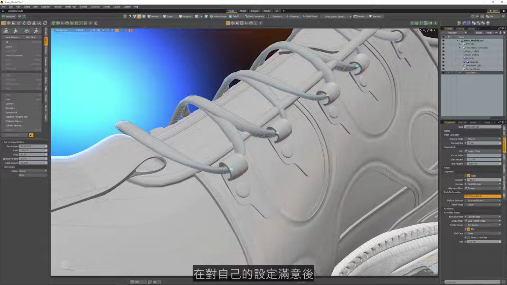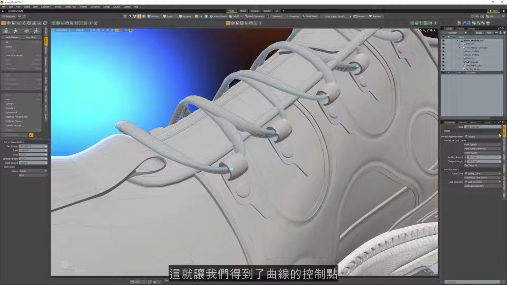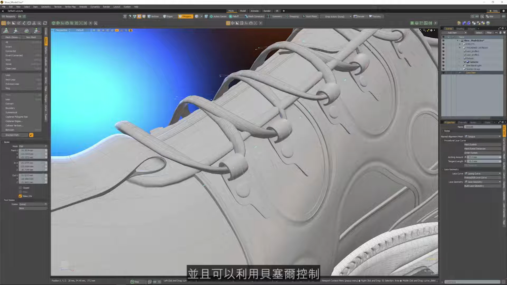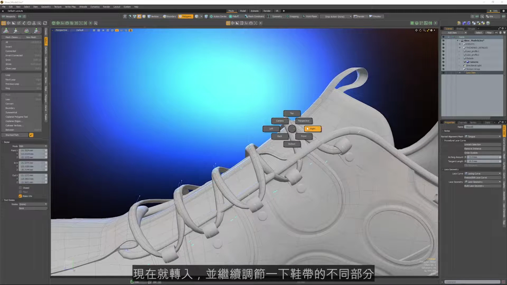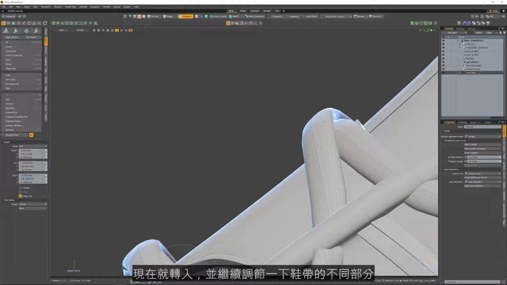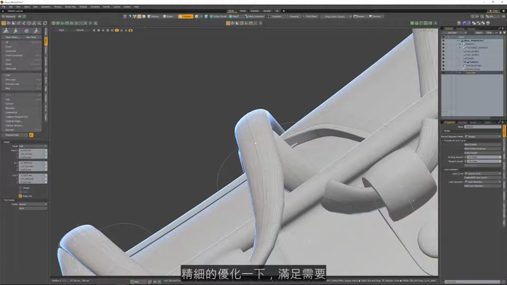Once you're happy with everything that you've set up, you can go and choose Freeze Edit Lace Curve. And this will allow us to get our control points for our curve and give us a little bit more control to refine our laces using our Bezier controls. So I can go in and tweak different parts of these laces just to kind of refine exactly what I need.